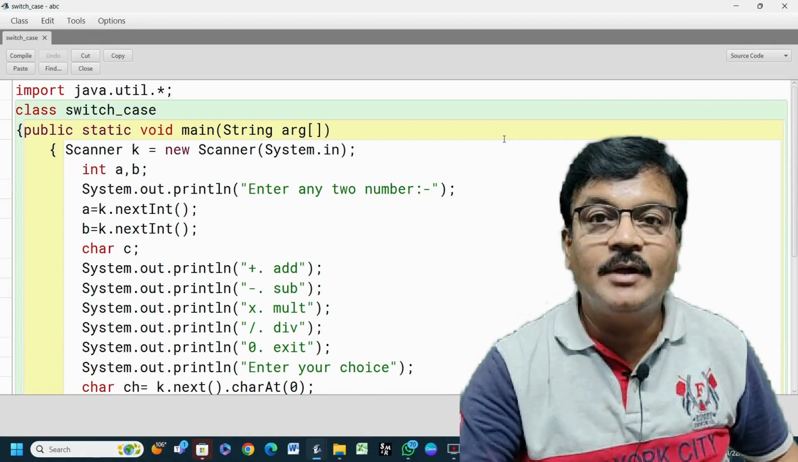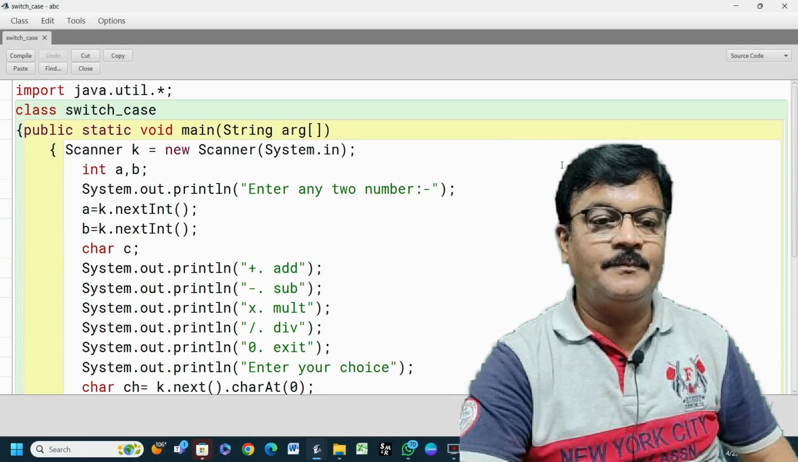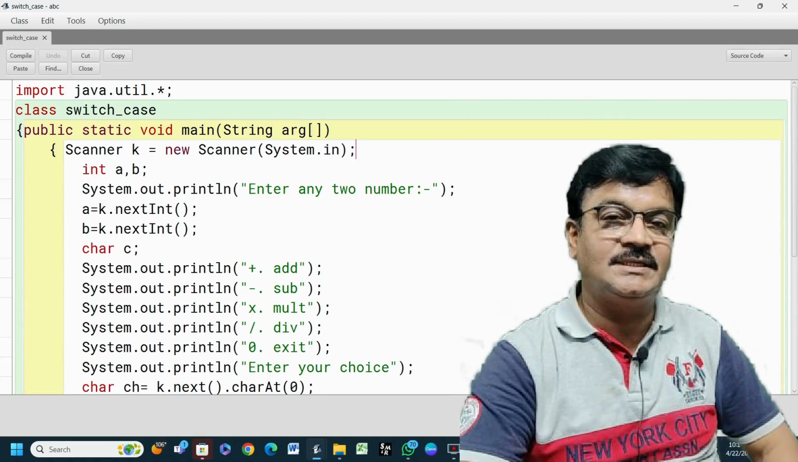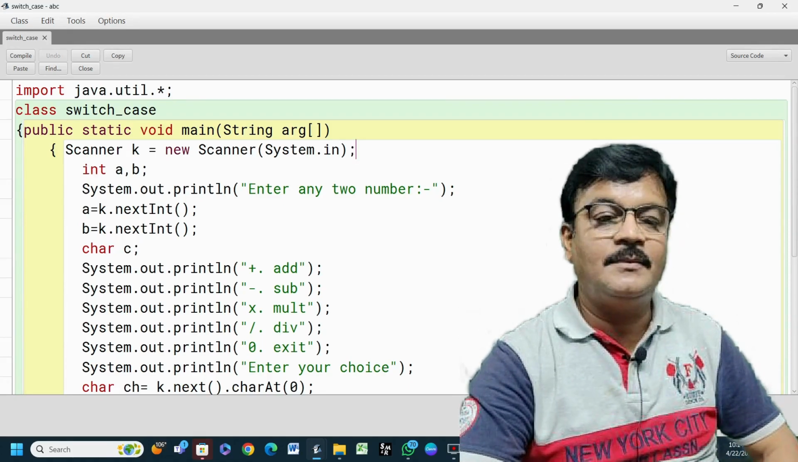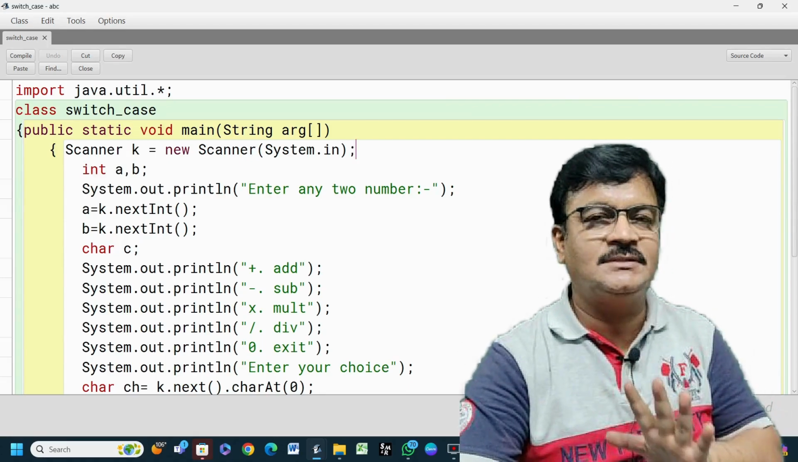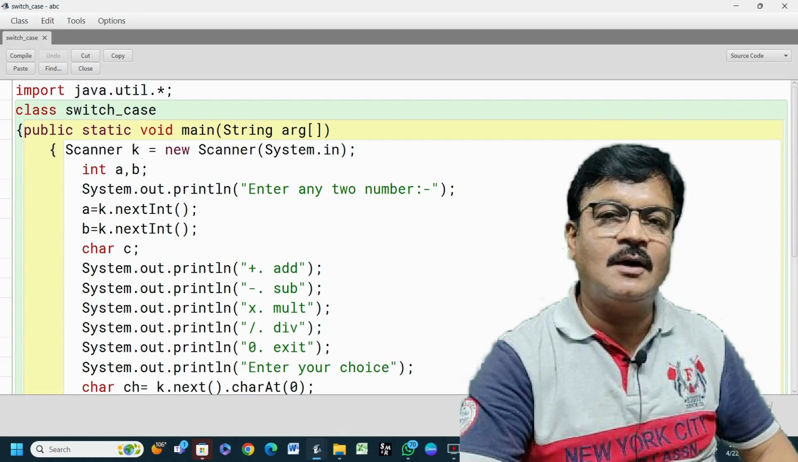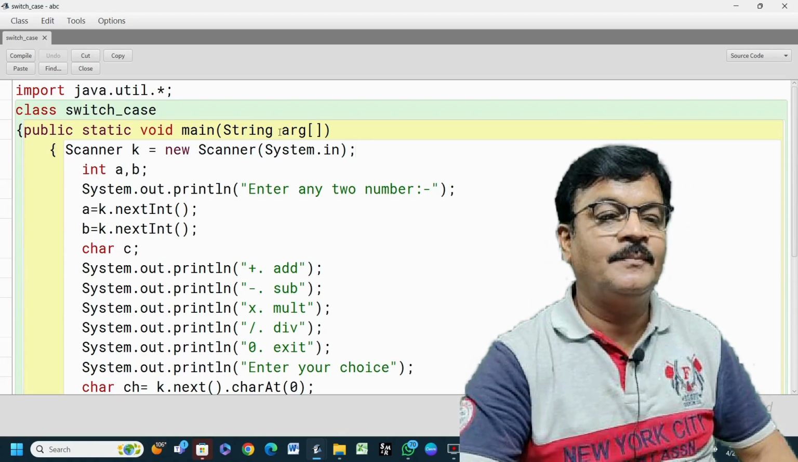Hello children, today I am going to teach you the switch case program. In this program, you are going to learn how to use the switch case statement, and I have written 4 operations. Actually I am using them, and using these operations you will learn how to use the switch case statement.